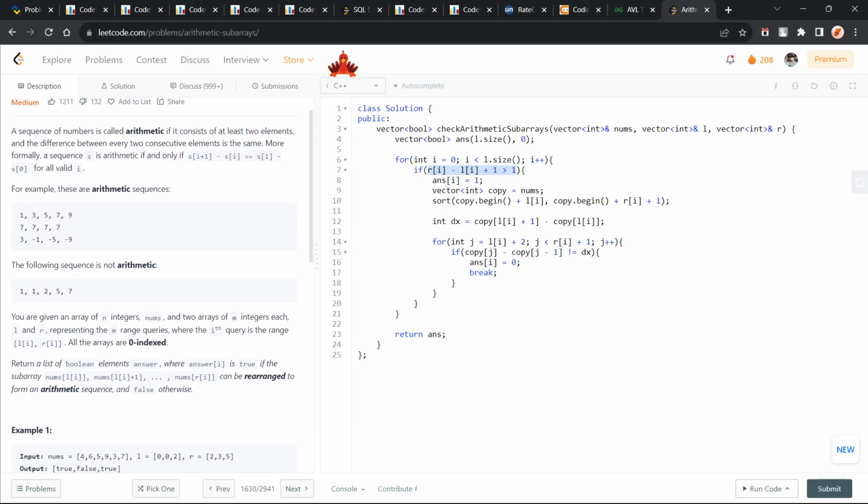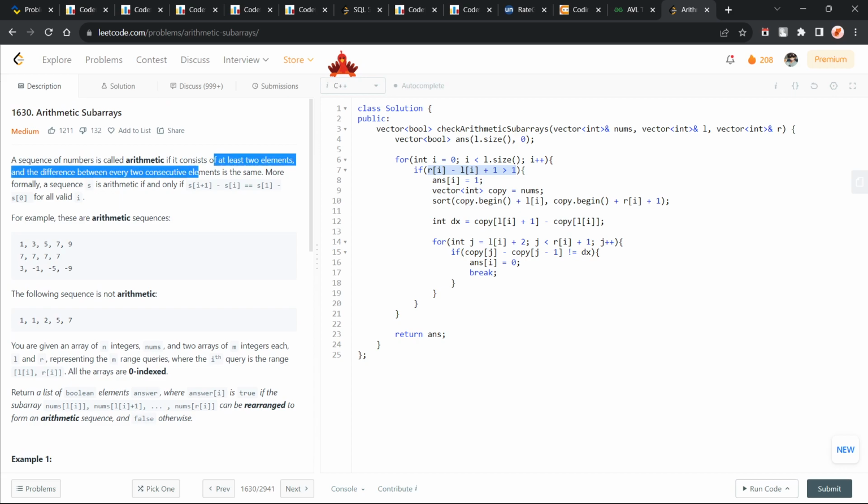So they have mentioned this particular statement somewhere, here it is. It says that there should be at least 2 elements, right? So I am checking whether this range has at least 2 elements or not, and if it has, I am initializing my answer of I with 1. I am creating a copy vector of nums because I don't want to alter these array elements. So I am creating a copy array, and I am sorting all the elements in this particular range, starting from Li going till Ri. Since I also want to include Ri, I am adding 1 here, right?